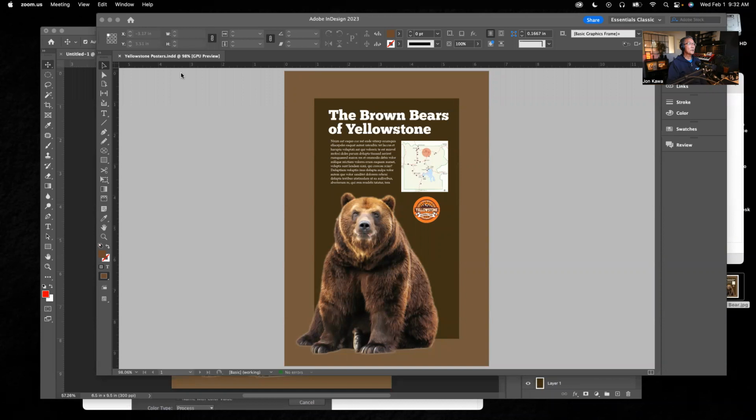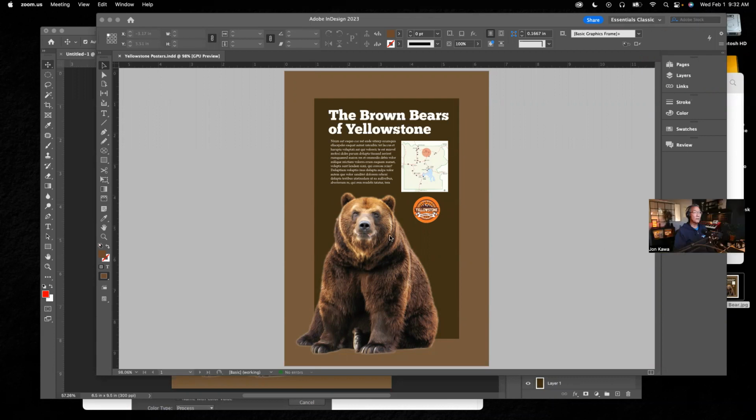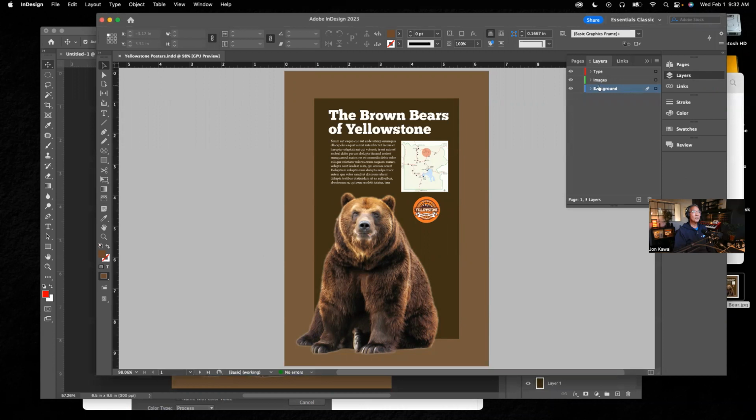As we can see here, we're in InDesign, and this is what we built. The brown bear poster, which is basically on several layers. We created three layers in InDesign, a type layer, an images layer, and a background layer, and we put various elements on those layers. We didn't have to do that in InDesign. We could have built everything on a single layer, and we could have just arranged things from front to back and back to front.